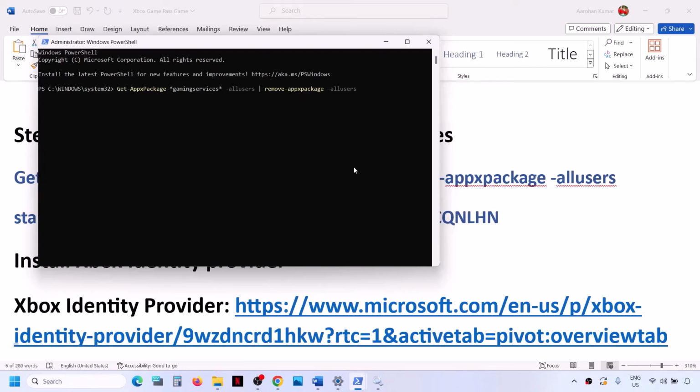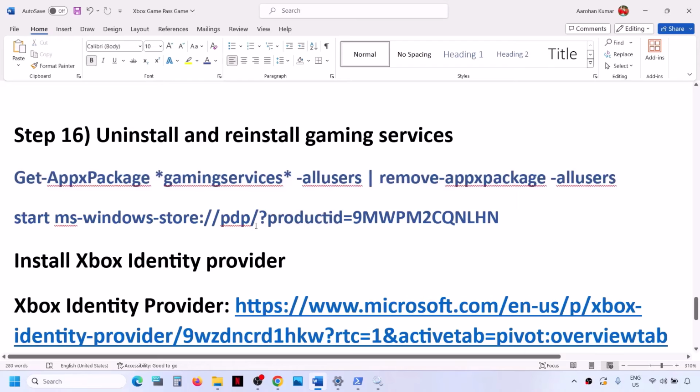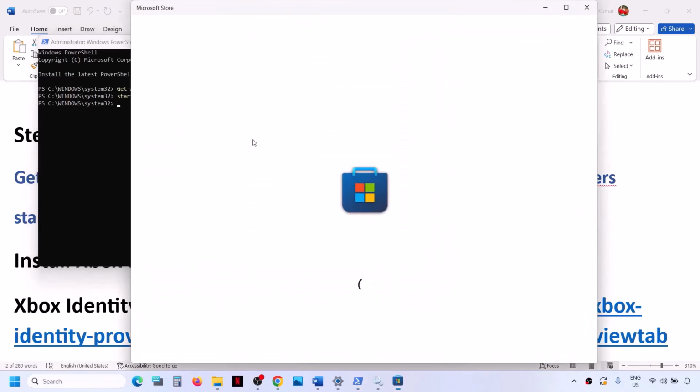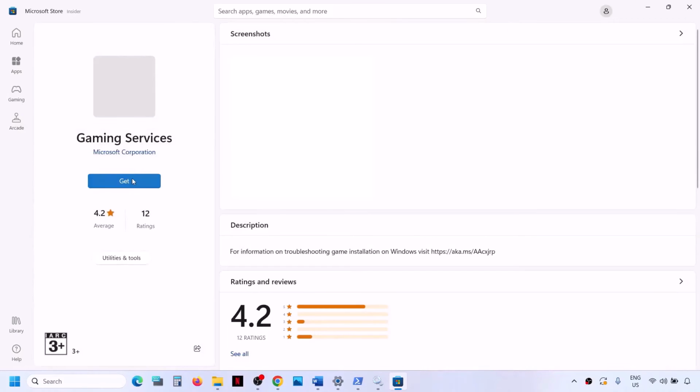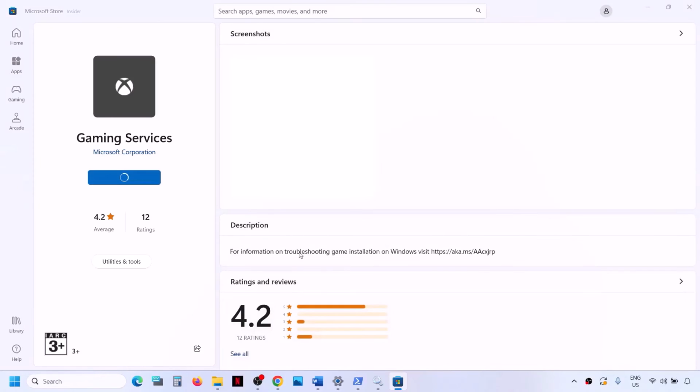This will uninstall gaming services from your computer, and then once that is done, copy the second command. This command is also provided in the video description. Paste the second command on the same window, hit the enter key. This will open Microsoft Store on your computer, and you will see install option to install gaming services. Click on get, or you might see get or install.